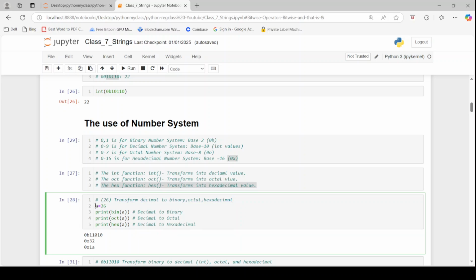So first of all, take this variable a, and a is equal to 26. Inside a you have 26. Now apply the bin function on a, apply the oct function on a, and apply the hex function on a. When you apply the bin function on a, it shall convert decimal to binary. When you apply the oct function on a, it shall convert decimal to octal. When you apply the hex function on a, it shall convert decimal to hexadecimal.